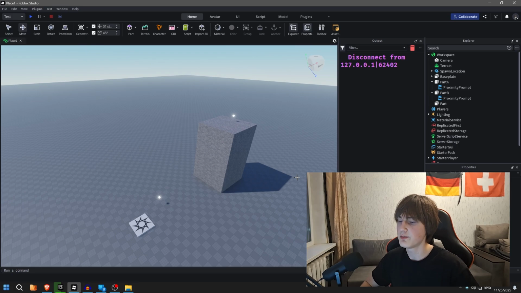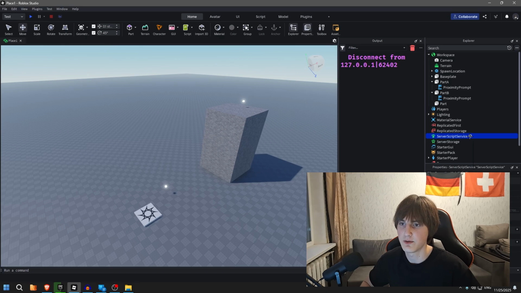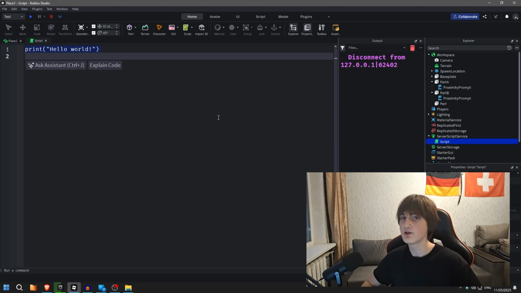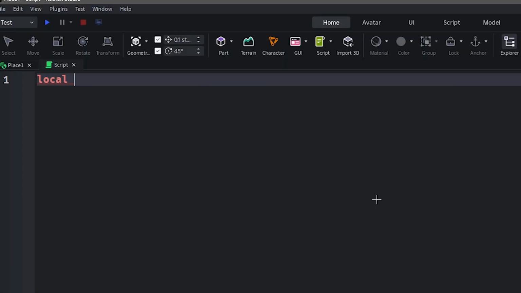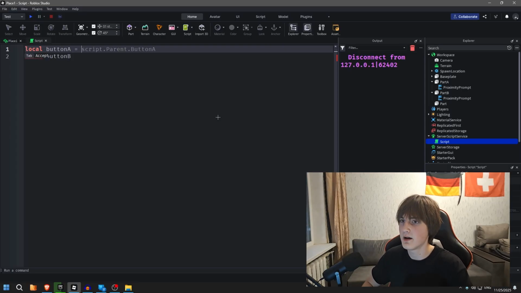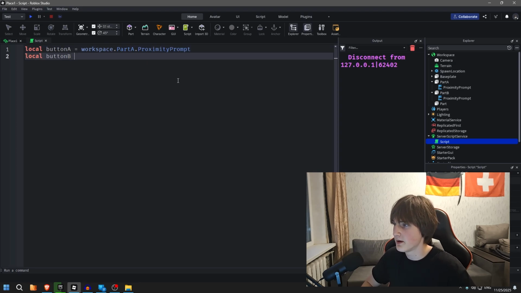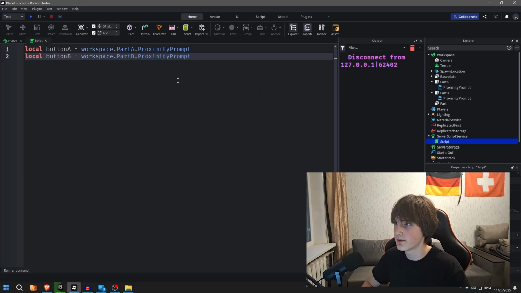We can create a script anywhere, but I would like to create a server script inside of ServerScriptService. Not a local script, not a module script, but just a regular script. In this script we will have to get access to these two buttons. So I will create two variables. The first one will be buttonA, and the second one will be buttonB. Now we should assign addresses to both of these buttons. So buttonA will be workspace.PartA.ProximityPrompt. The buttonB will have workspace.PartB.ProximityPrompt as well.